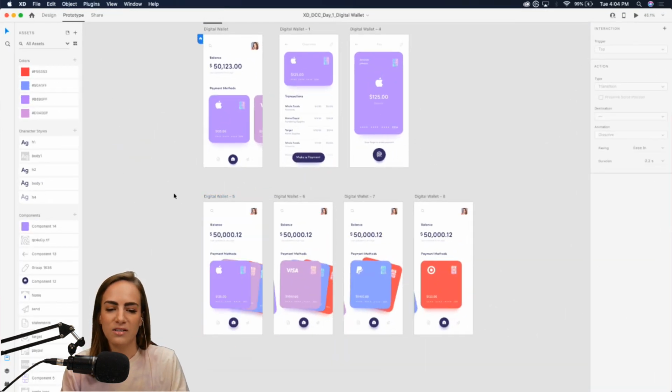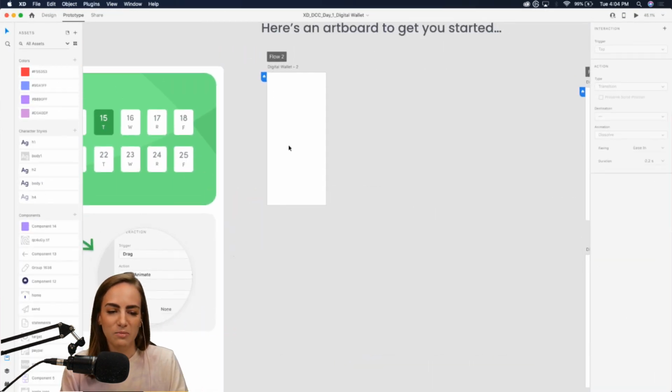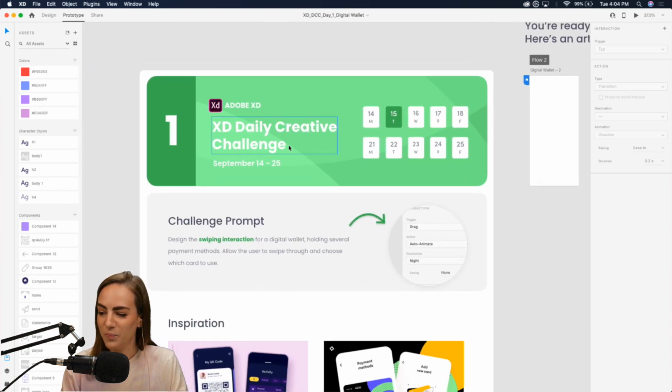Let's hop into our design. Already gave you guys a sneak peek, but that's what we're going to be working on.